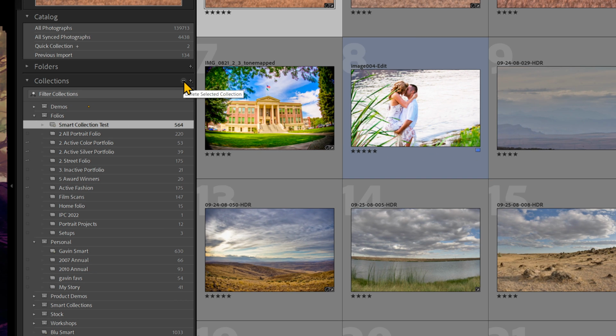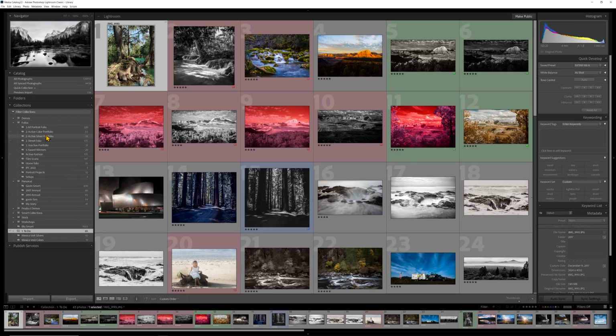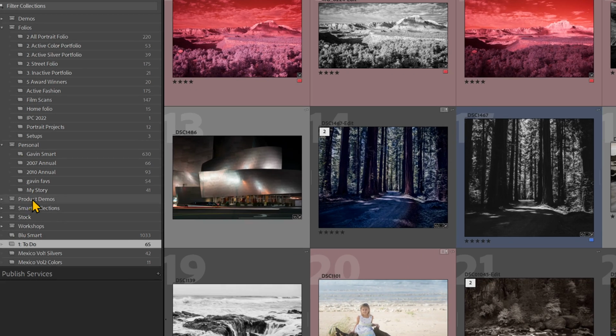I'm going to go ahead and delete the selected collection, and it's just going to remove it from the catalog. Bear in mind, when you delete a collection, you're not deleting photos from the catalog at all. You're simply removing that collection. The photos and their edits are still in the catalog. They're simply not going to be within that collection. That's what happens when you remove a collection. So if you wanted that collection back at this point, you'd have to remake the collection, but the photos would still be there.